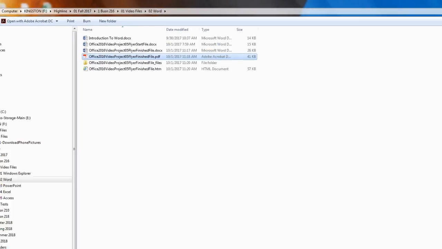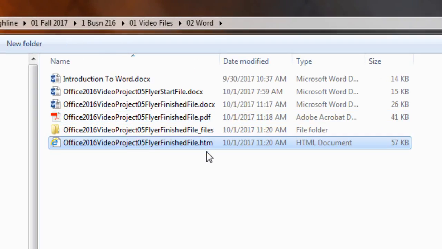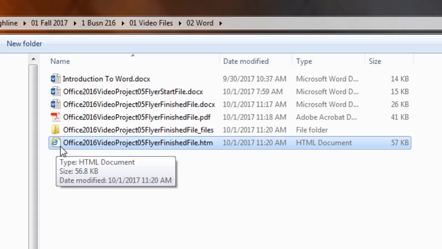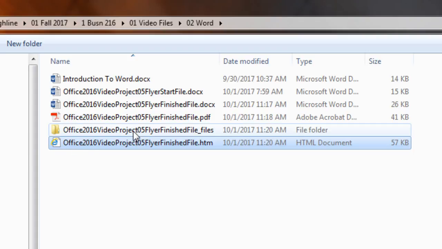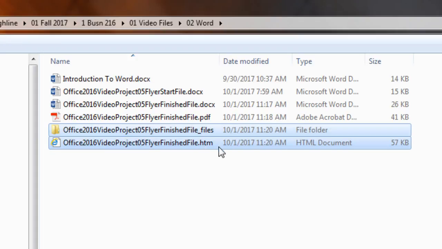Let's close this. And notice it did two things. It created a .htm extension file with this little icon. That comes from your default browser. If you had a default browser of Chrome or Mozilla, that icon would show up there. But notice it also created a folder. So if you were going to give this to your webmaster to publish, you'd have to give both of these items. Now, we can view this by simply double-clicking.